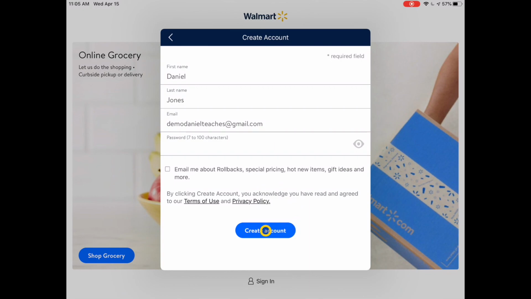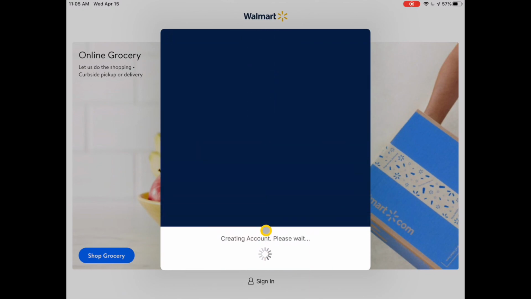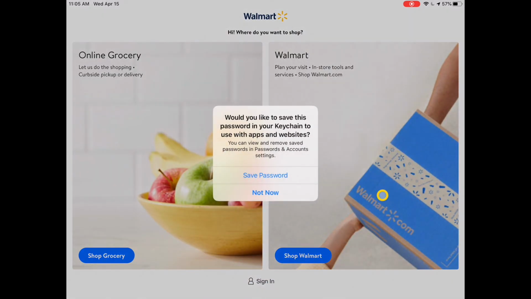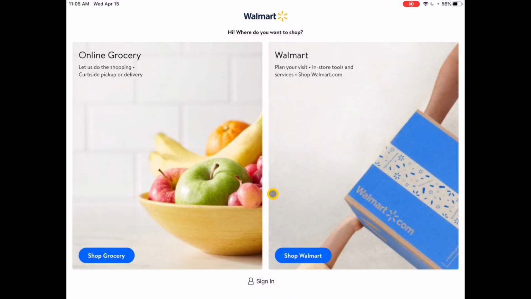I'm going to tap on create account. And my account has been created. I'm going to hit not now. And I am good to go.